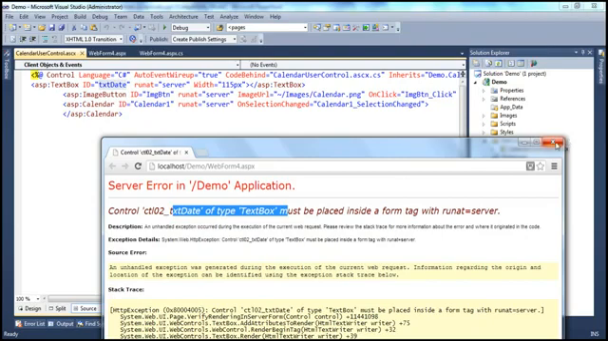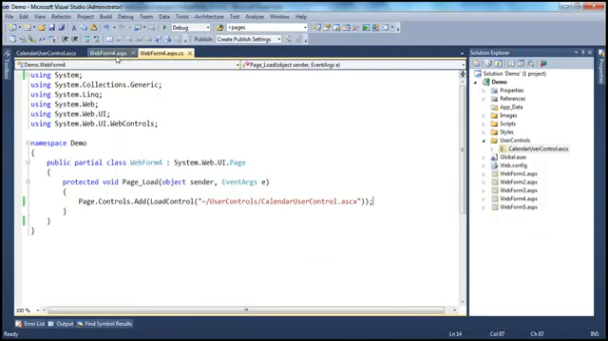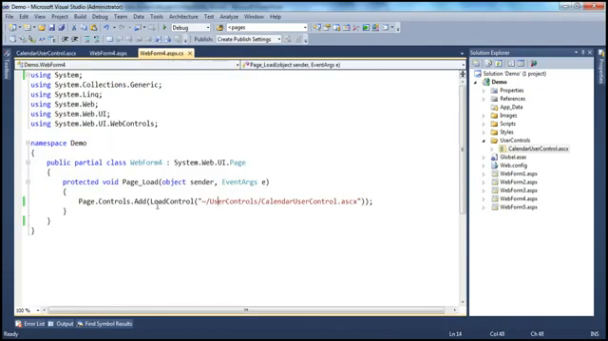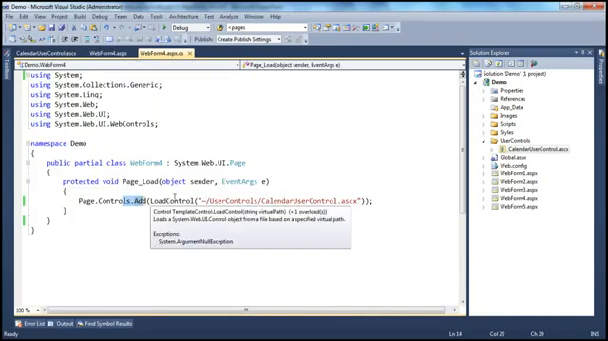What does that mean? When this control is now being added to this web form, WebForm4.aspx, any ASP.NET server-side control must be placed inside this form tag which has this attribute runat equal to server. Now for some reason, when this Page.Controls.Add method is used, it tries to add the control to the web form outside of this form tag, and that's the reason why we get this runtime error.